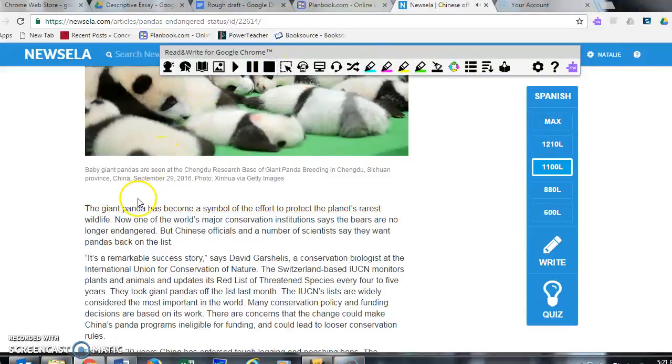And there are lots of things within here I can also use. This Read and Write app has a tool where I can highlight the word if I don't know where it is, and I can look it up.